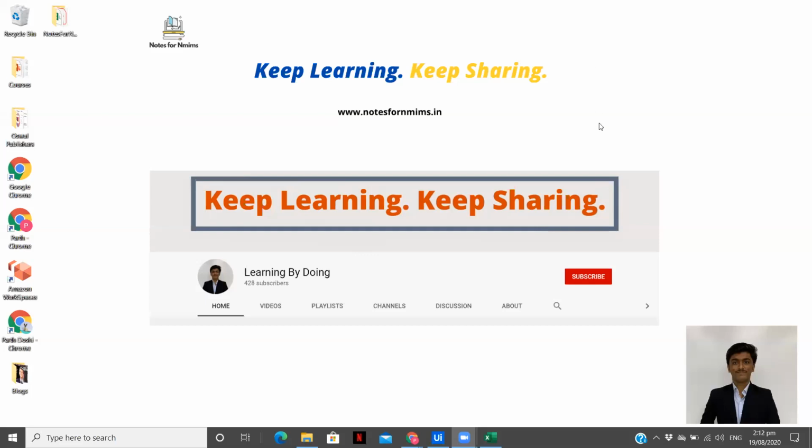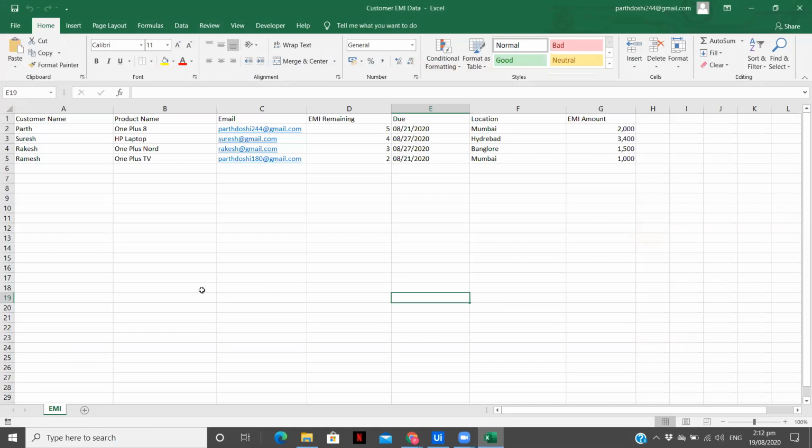This particular use case is an EMI due reminder. Many times now, when we take EMIs, we get messages on our phone like "your EMI is due in this many days, in that many days," and all that. So I'm trying to implement something similar, but instead of SMS we are going to send a mail. Let me show you the database.